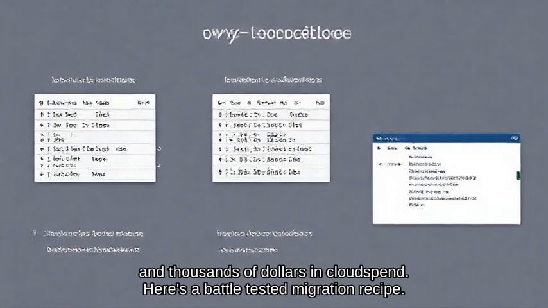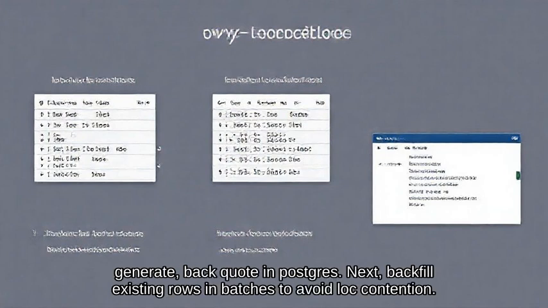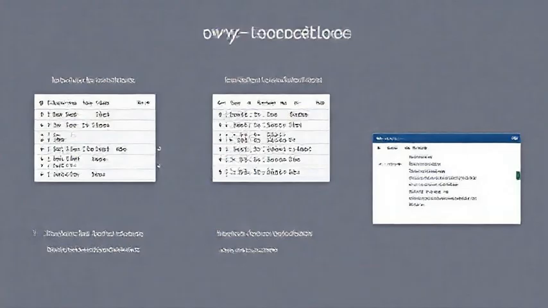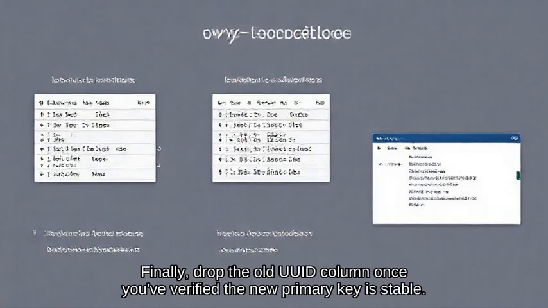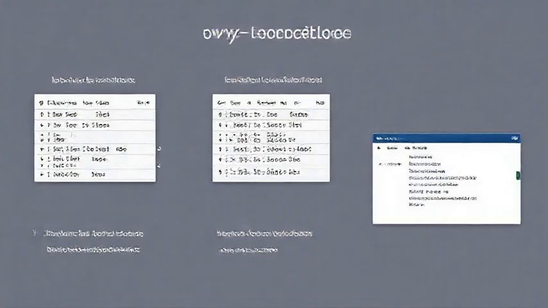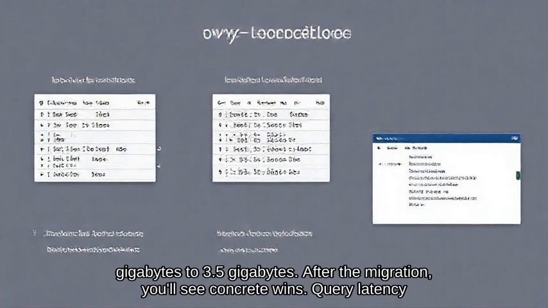Here's a battle-tested migration recipe. First, add a new UUID column with a default generator, e.g., uuid_generate in Postgres. Next, backfill existing rows in batches to avoid lock contention. Then, create a unique index on the UUID column and gradually switch foreign keys to reference it. Finally, drop the old UUID column once you've verified the new primary key is stable. Run EXPLAIN ANALYZE before and after to see the index size drop from 12 GB to 3.5 GB.